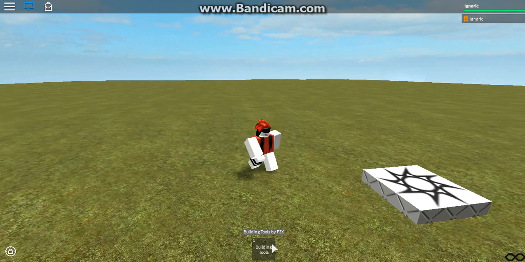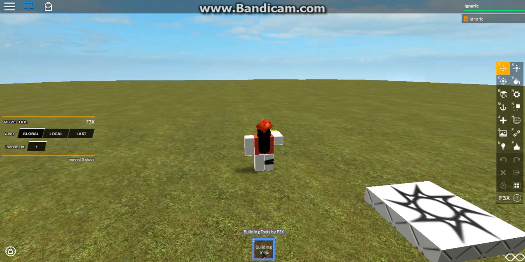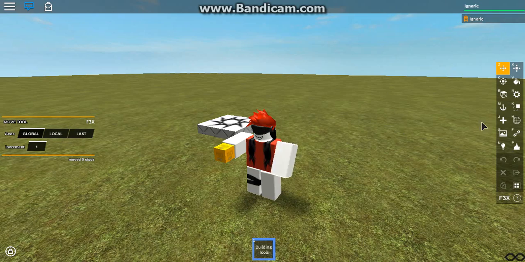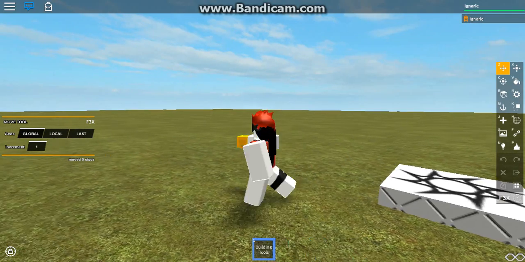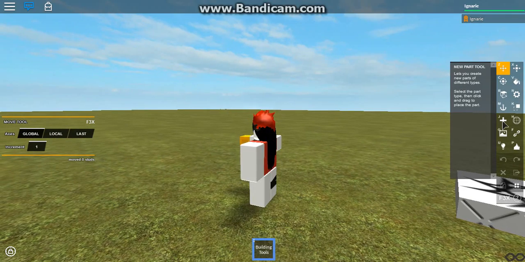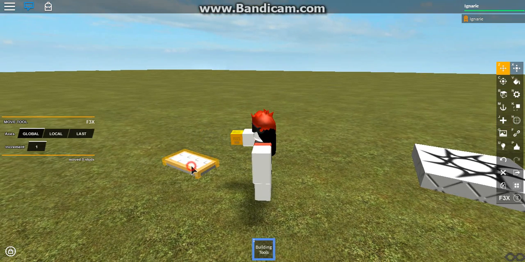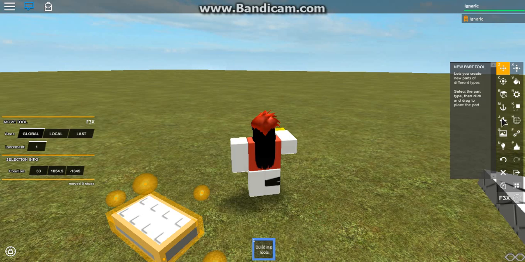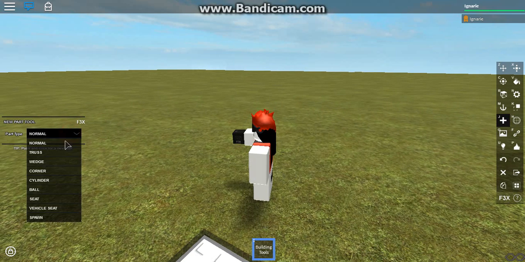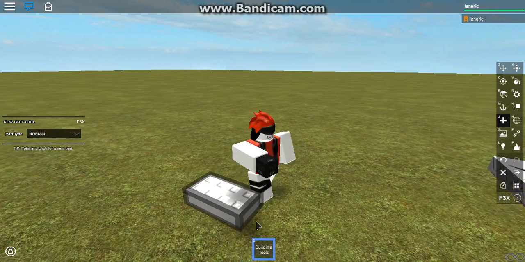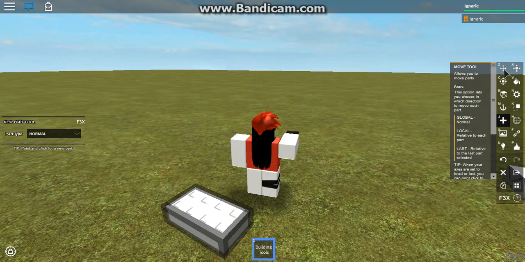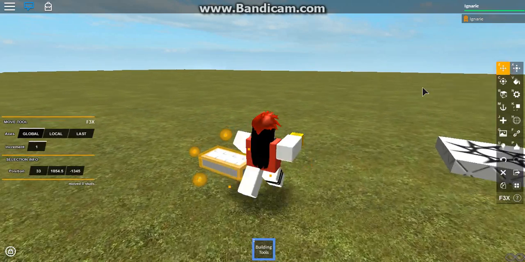So first of all, when I go in my game, you might see building tools at the bottom. Since there are no blocks in this game, you click the new part tool, or J, the plus sign here, and you click the ground, because you usually want a normal block. But you can also go here and change the part type to ball, seat, vehicle seat, spawn, cylinder, corner, wedge, truss, normal, and so on. Then there's also the moving tool, where you can move it.